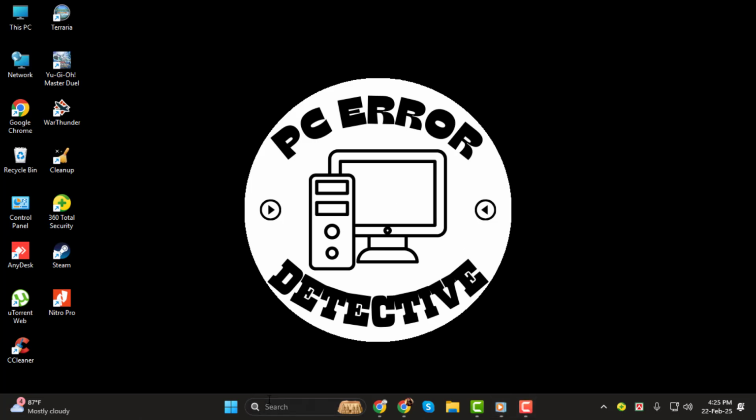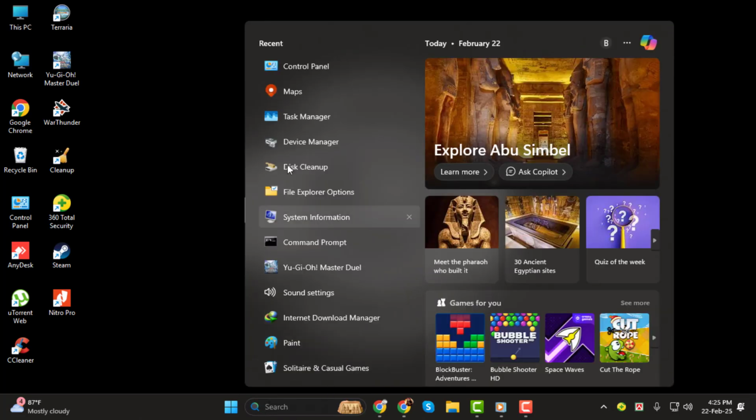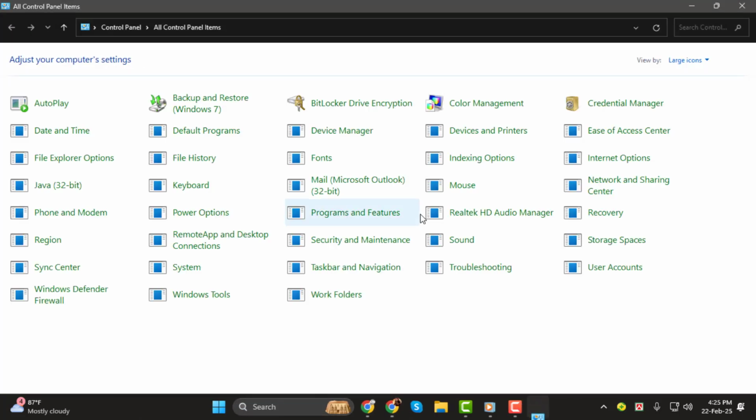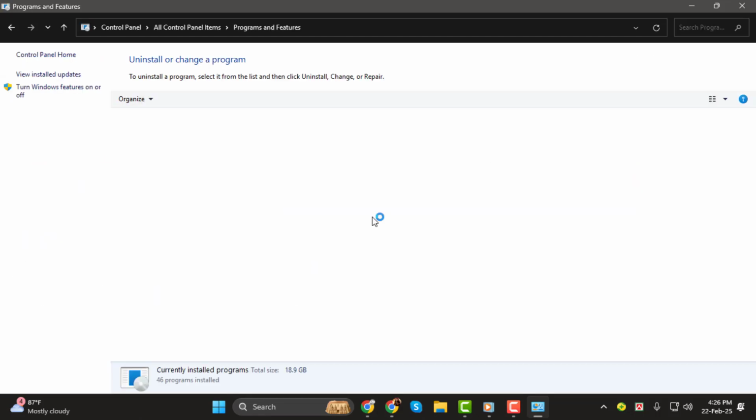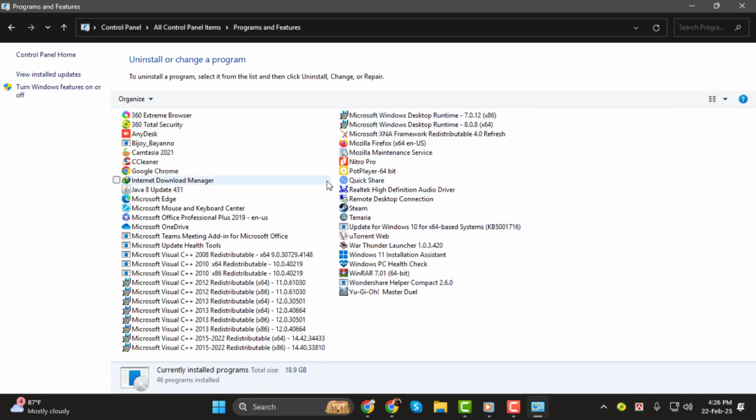First, open the control panel on your computer. To do this, just type control panel into the Windows search bar and select it from the results. Once you're in the control panel, click on Programs and then Programs and Features. This will display a list of all the programs currently installed on your PC.